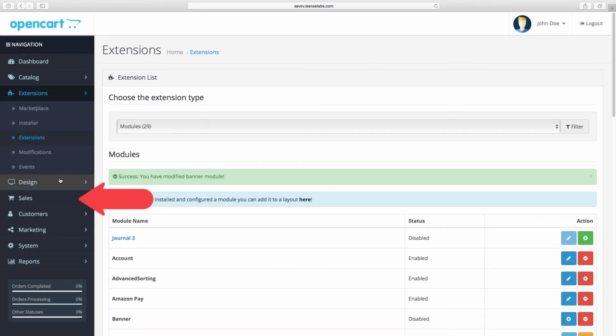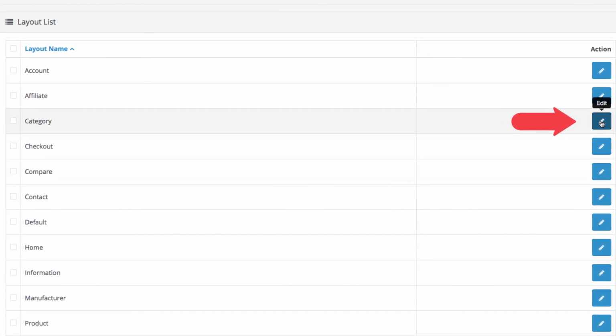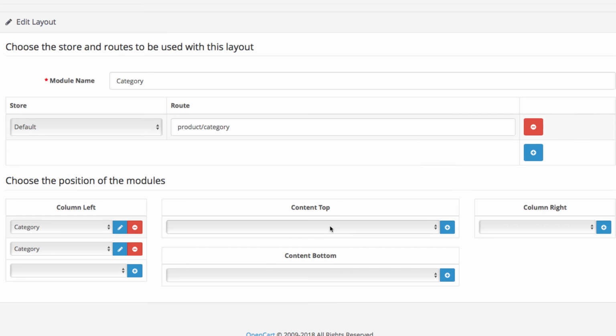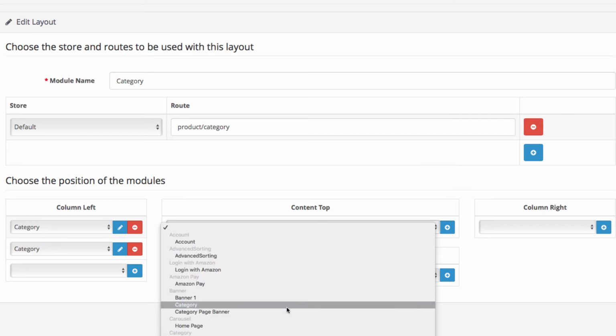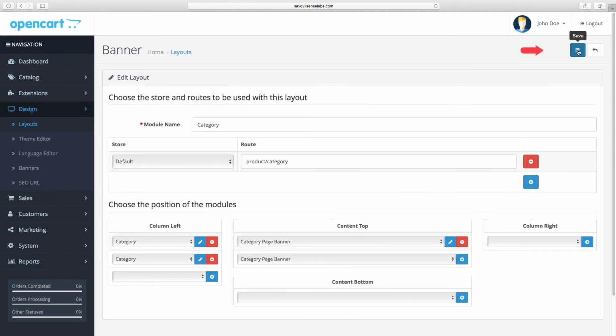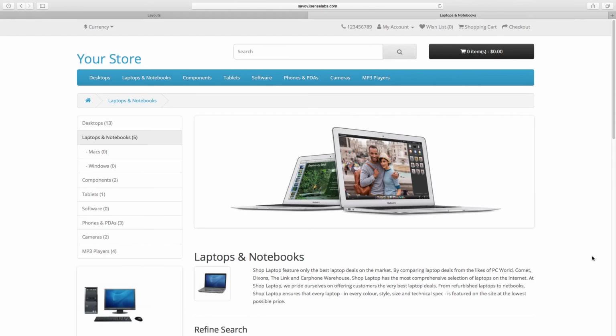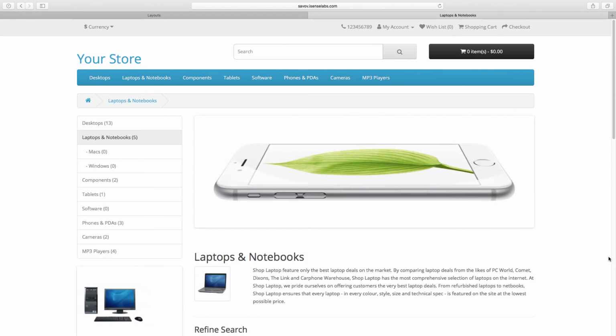Go back to your design section and click Layouts. Let's say you've created a banner that you want to display on your category pages. Open your category layout and assign it to the preferred position. One of the client's favorites is Content Top. Click Save and view your categories. And that's pretty cool, right?